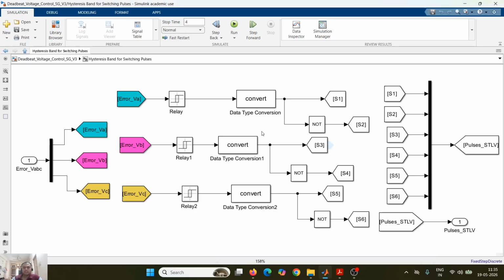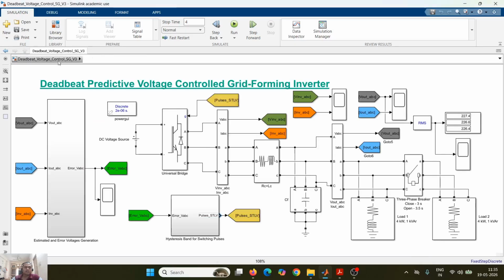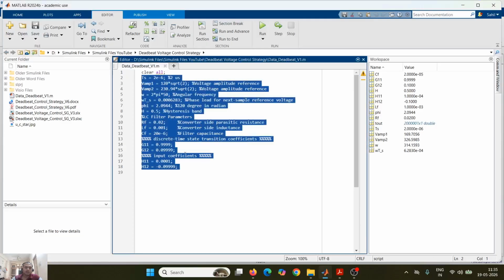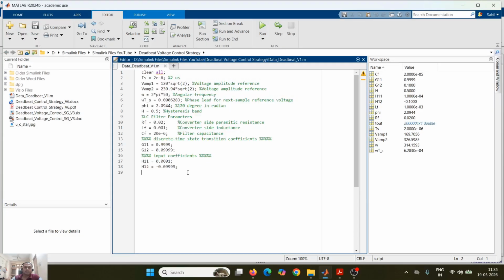So this is the schematic for the MATLAB Simulink, and this is the script for all the variables that we are using for the simulation. We have a sampling time of 2 microseconds, the angular frequency, and the phase lead for the next sample reference voltage, phi, that is 120 degrees in radians. Hysteresis band is 0.5. LC parameter values are given over here, and all the variables that we have computed from the deadbeat predictive voltage control equation are written over here.